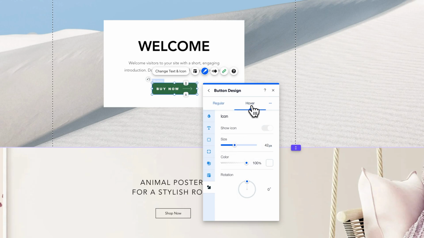We can also adjust a hover state. So you have a design. Everything I designed here was for the regular state. So you're not hovering over it. You're just seeing the button. Then when we hover over it, what happens? Well, we can change all of that design.